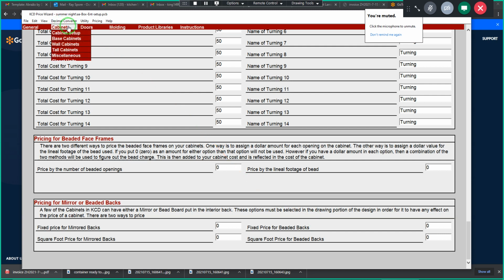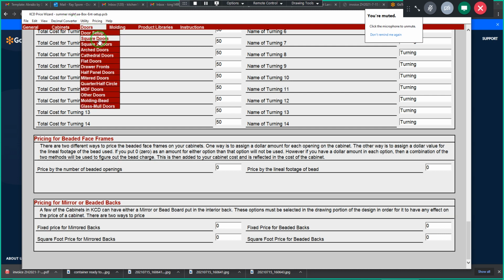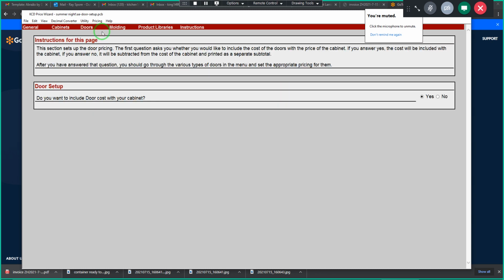All right, the last place you want to look is your doors and your moldings. Oh, there's closet units as well if you wanted to, but not all your keys have closets. All are different types of doors. You can go to door setup to start with. Do you want to include it with the cost of your cabinet, yes or no? If no, it'll come out as its own. There you go.